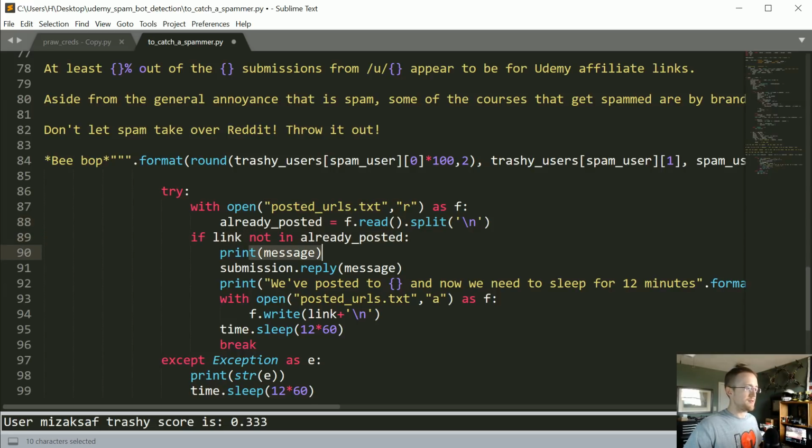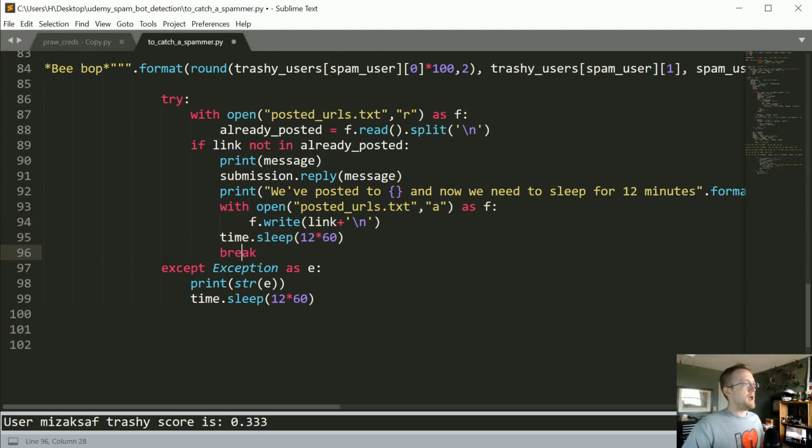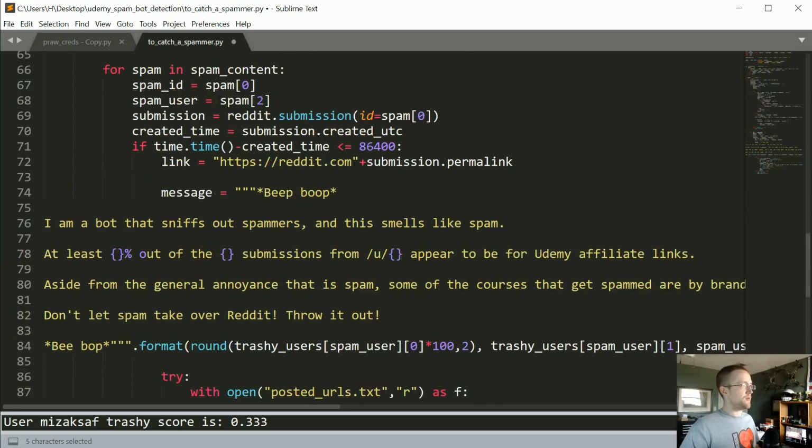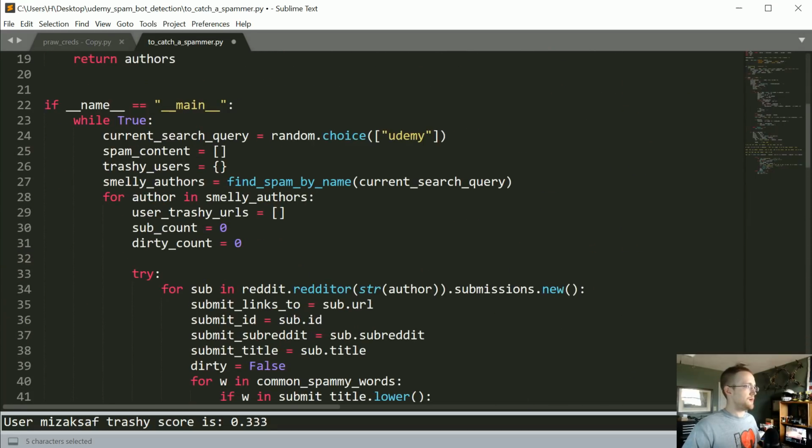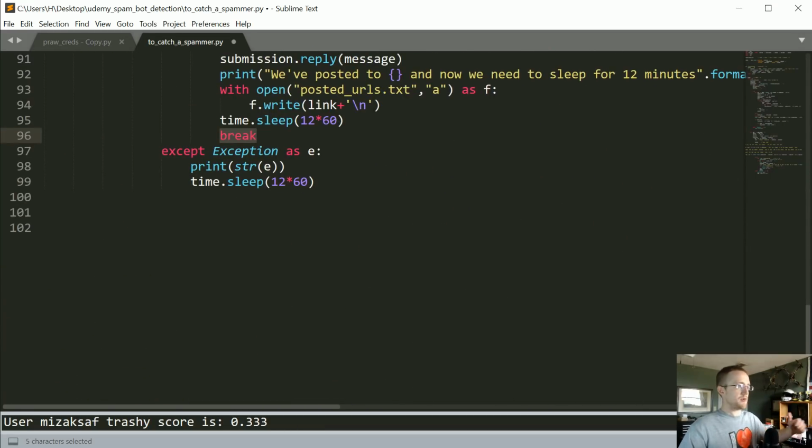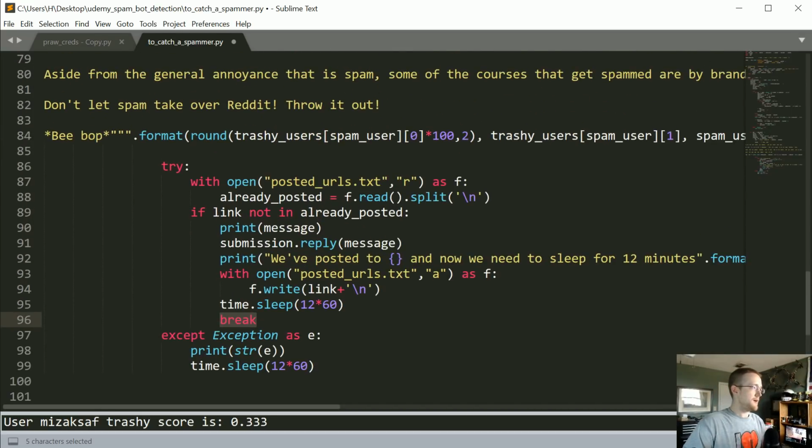let's print out the message. Let's go ahead and make a reply to that Reddit post. Then we're going to print out that we've posted to whatever the link is. And then we're going to write that link to the posted URLs text file. And then we're going to sleep for 12 minutes. And then we're going to break, because we don't want to necessarily iterate through everything. We'd rather start clean and go with the newest submissions again. So we'll break there. Other than that, that's basically it.